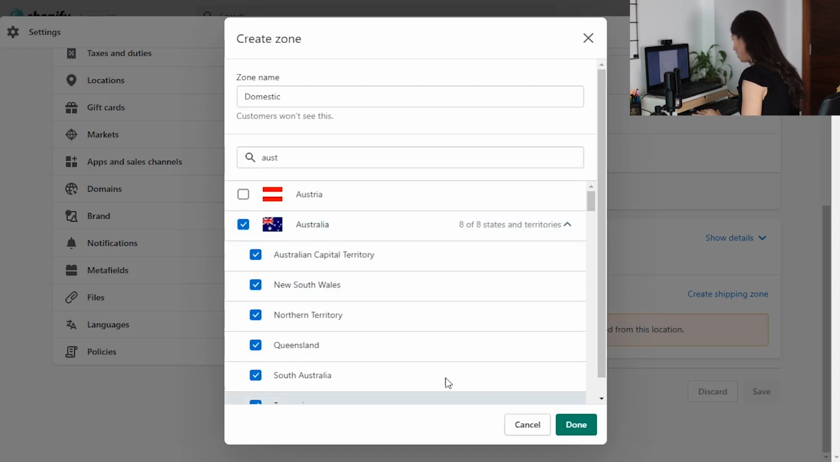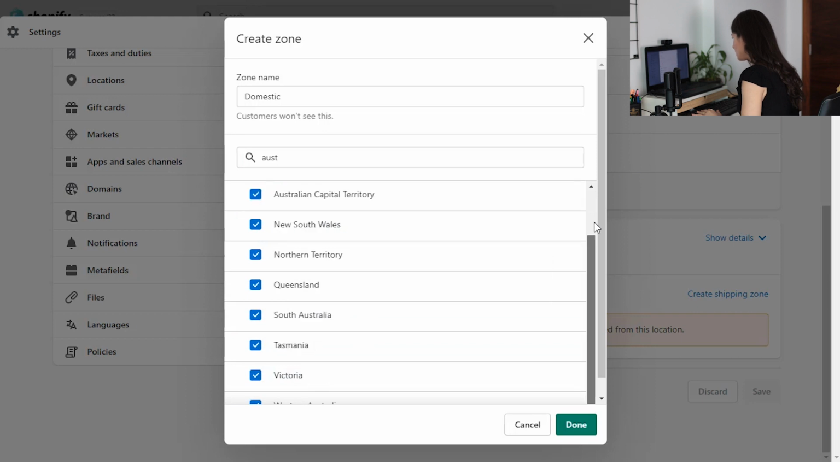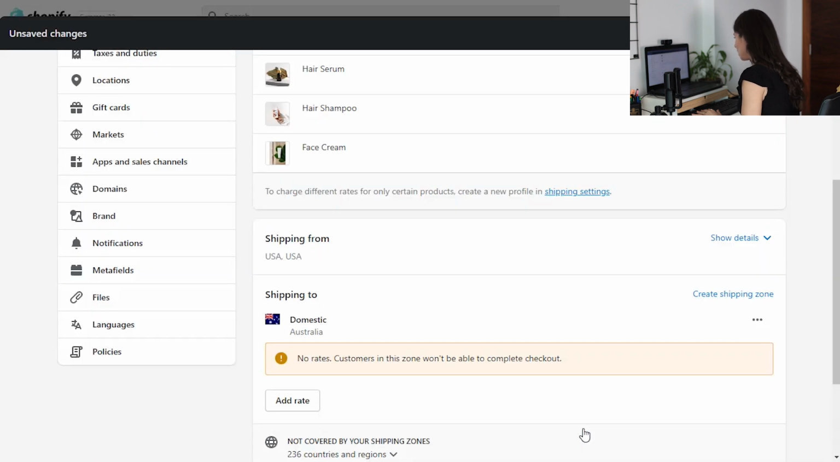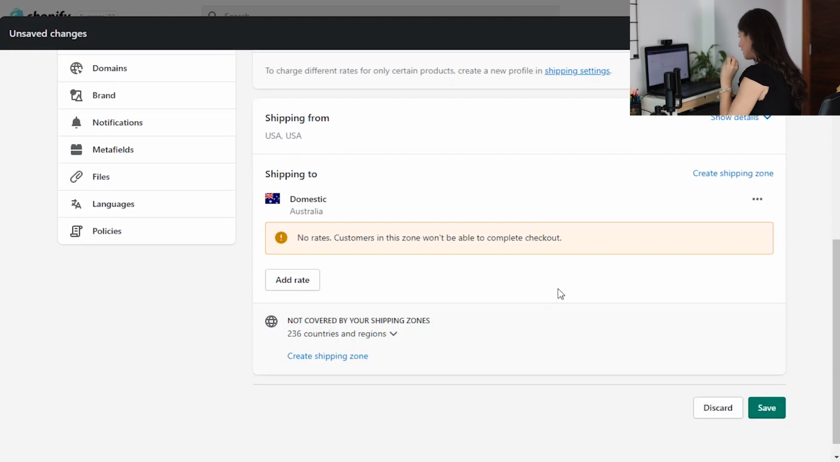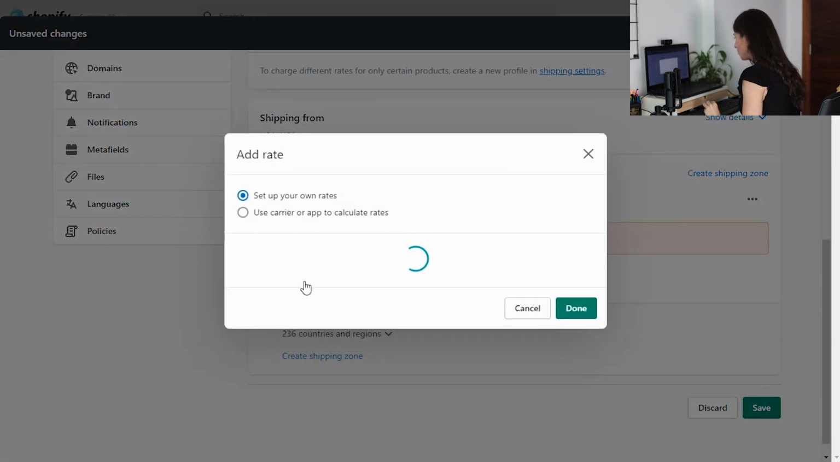I will add all the states within Australia and click on Done. So I have created my first shipping zone. Now I need to add rates for this shipping zone. So I need to click on Add Rate.